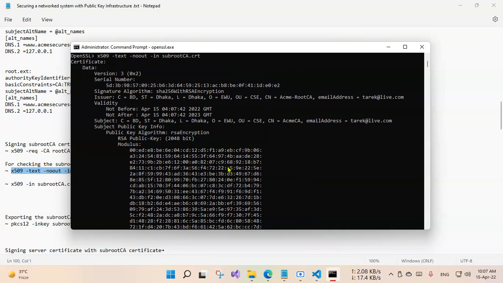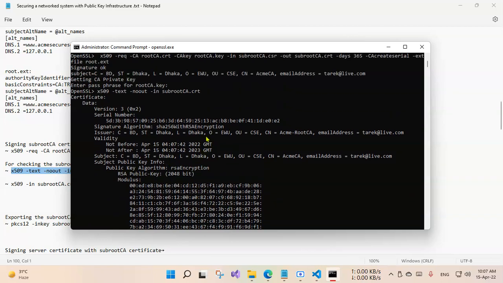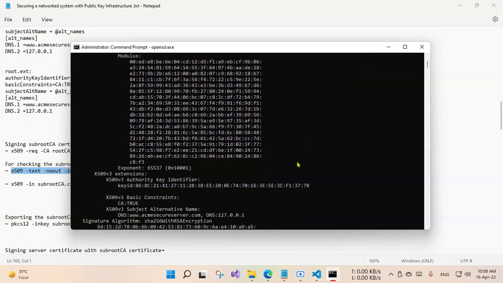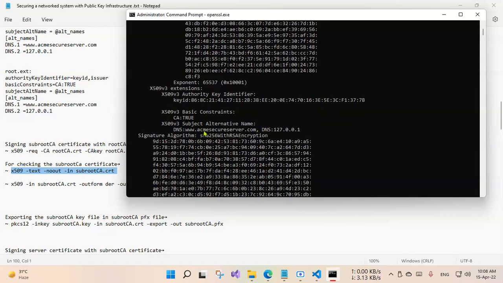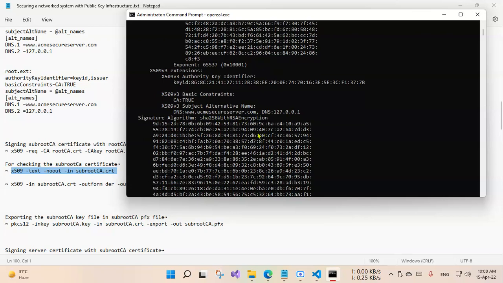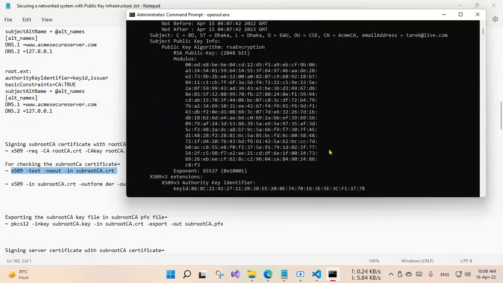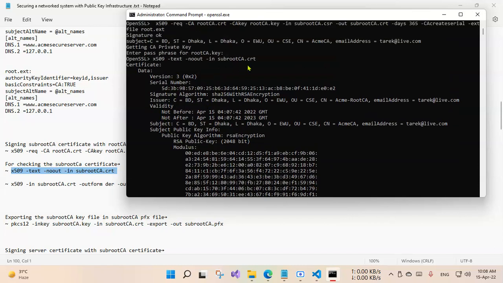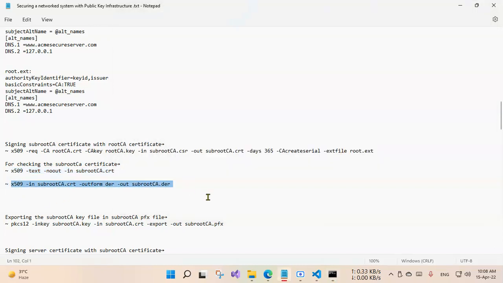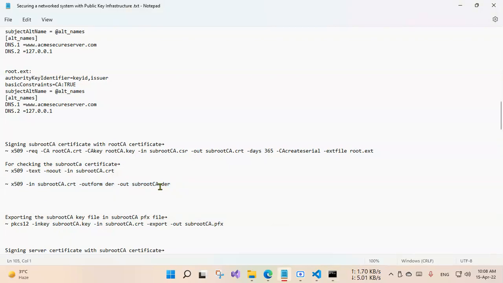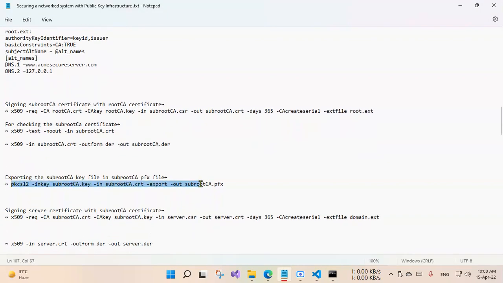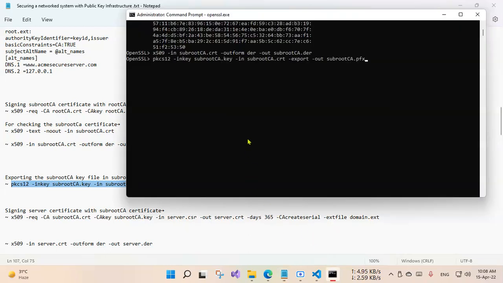Yeah, here we can see the subroot CA, and here we can see the encryption algorithm and everything we need, and then this is the key identifier and subject name DNS. Here we can see the DNS acmeCA.com, and then this is SHA 256 with RSA encryption. Now you can see we have to use this command, and then exporting the root.ca file in the subroot.pfx file. Done.